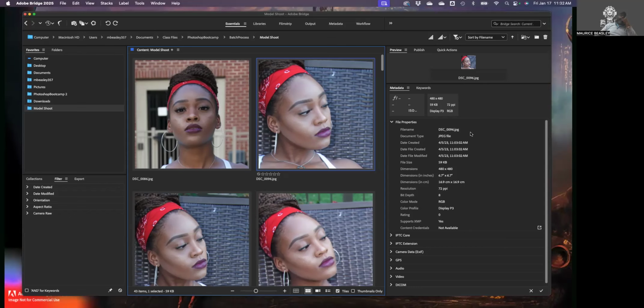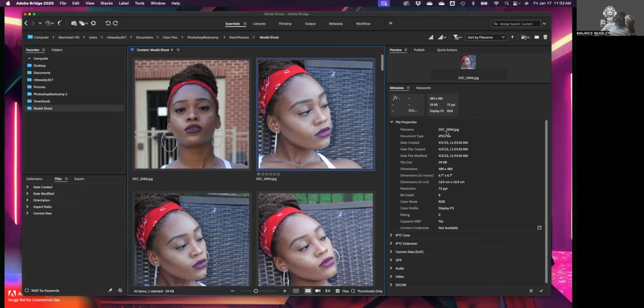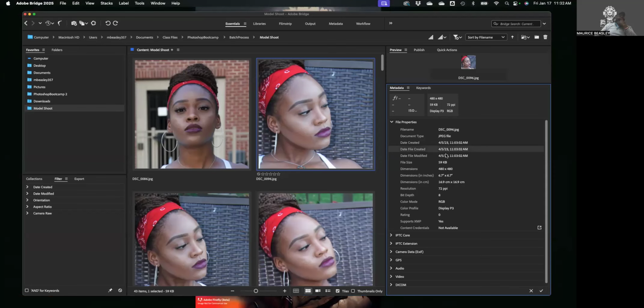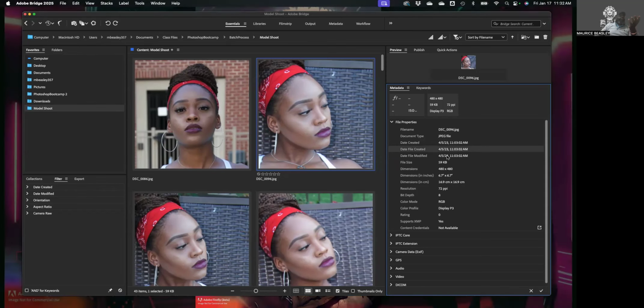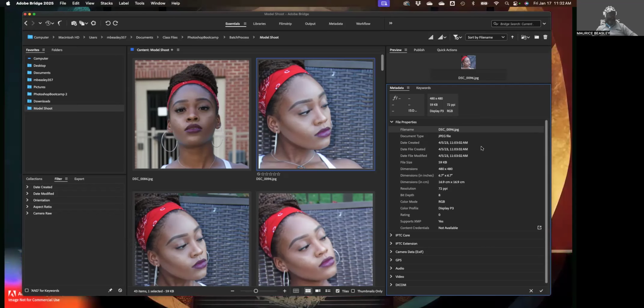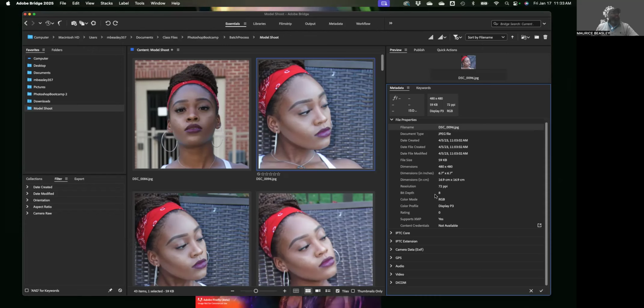Now, back over here to Bridge. File properties. This is another section of the EXIF information where you have information that you cannot change, but you can just look at it. And it just gives you more details, like what's the actual file name, the document type, the date this file was created, and if it was modified at one point in time. What was modified? Its file size, original dimensions in different formats, its resolution, its bit depth.